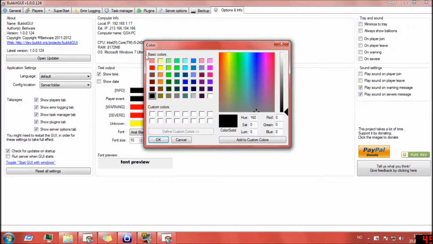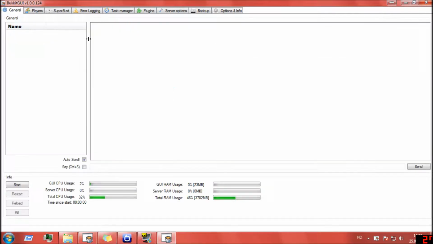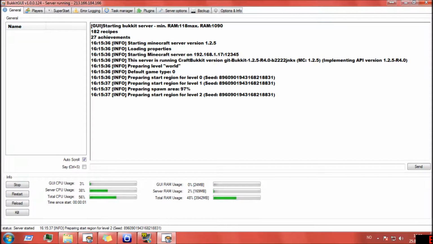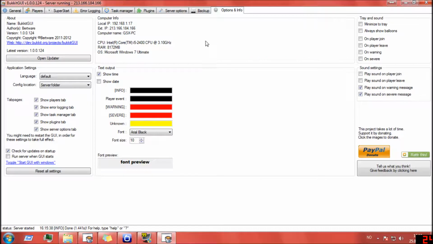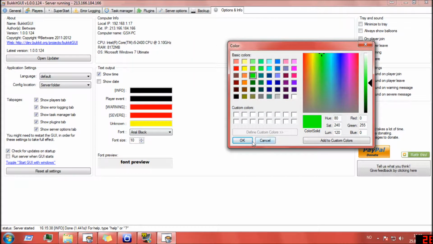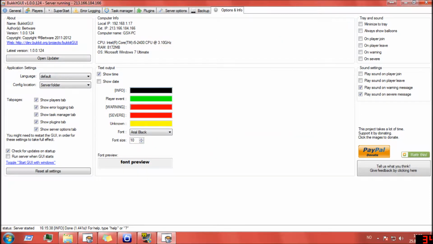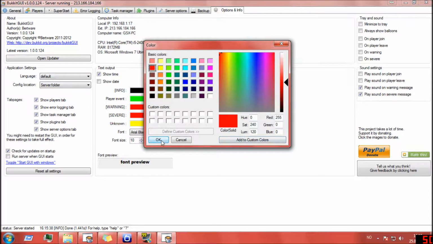Here you can change colors. Info, that's info messages from server start. So now it's black. Yeah, now it's black, sorry. You can choose the color of player events. We're going to make this green. I want info to be black. Warning red, and severe red, and unknown just yellow.